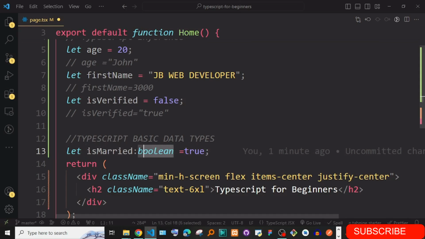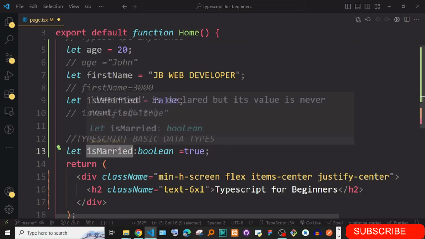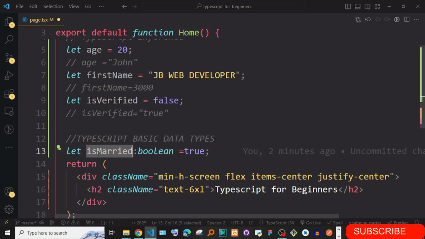Now, this is how it would be stored in normal JavaScript. We say let isMarried is equal to true. So we know this. Now to bring in TypeScript to do this, you simply add this colon in front of the variable name, and then add this boolean, of course, in this case the data type.